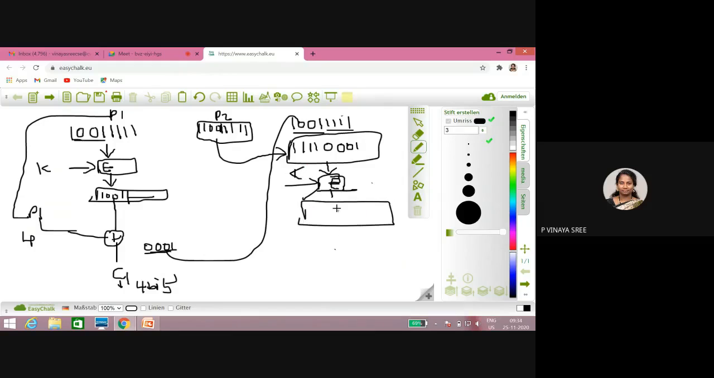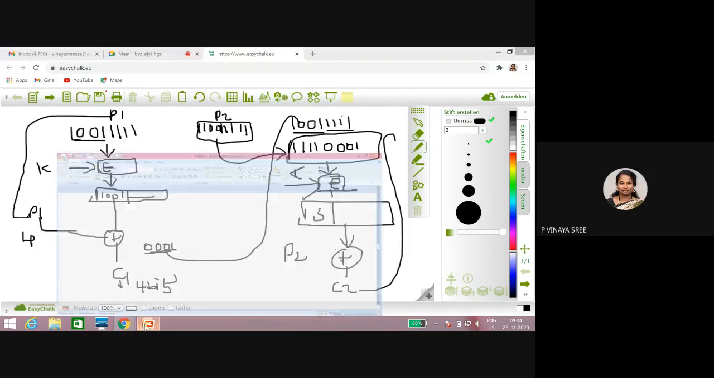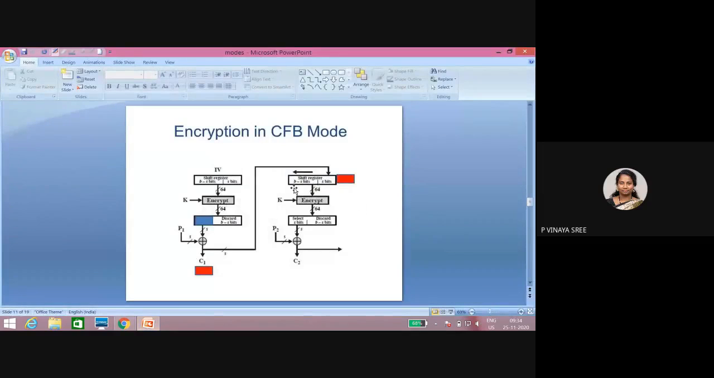This new 8 bits will not be fully considered. Why? Because the plain text size here is 4 bits. So what to do? Take the most significant bits and do an XOR operation, so that we will get C2. Again the same process, again shift 4 times. Why 4 times? Because the S size is 4 bits. So we are shifting 4 times. So B minus S bits, S bits. So in this way we are doing.